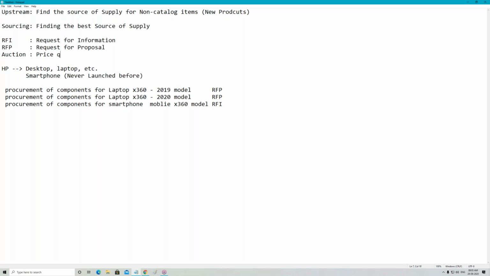Price quotation must be present. That means what? That means RFP must be done first.